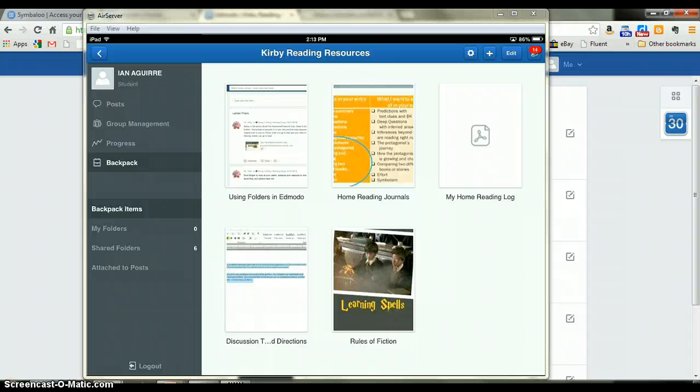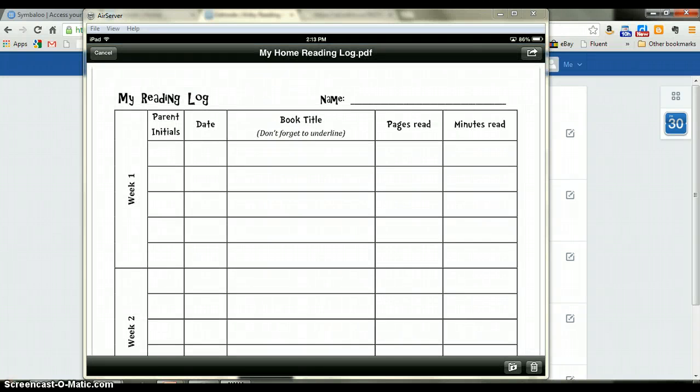So there you have it, how to access your backpack and your folders in library on your iPad and on your computer, and you know how to find the home reading log so that you can print it out and keep track of your reading in your home reading journal.